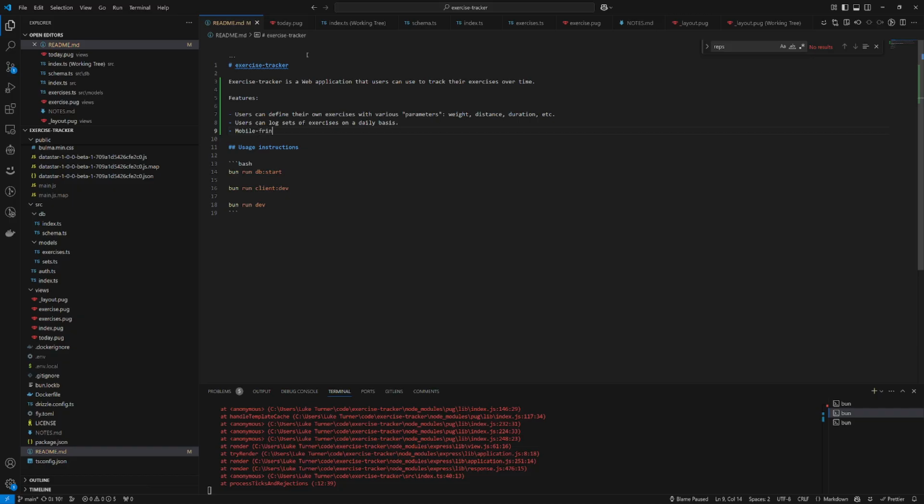Mobile friendly UI with dark mode support. Sell ourselves a little bit here.